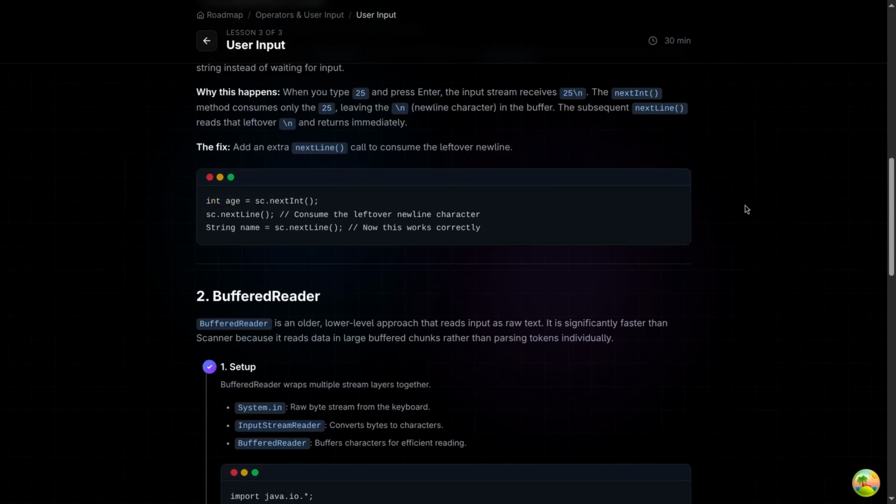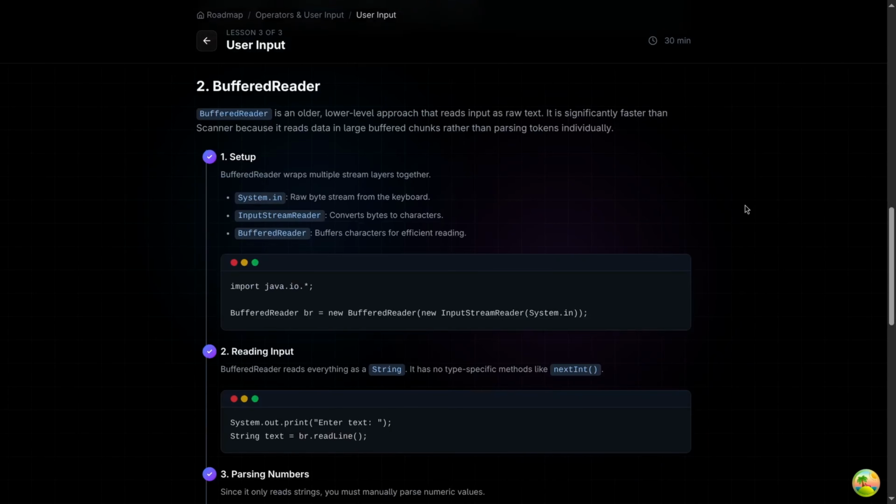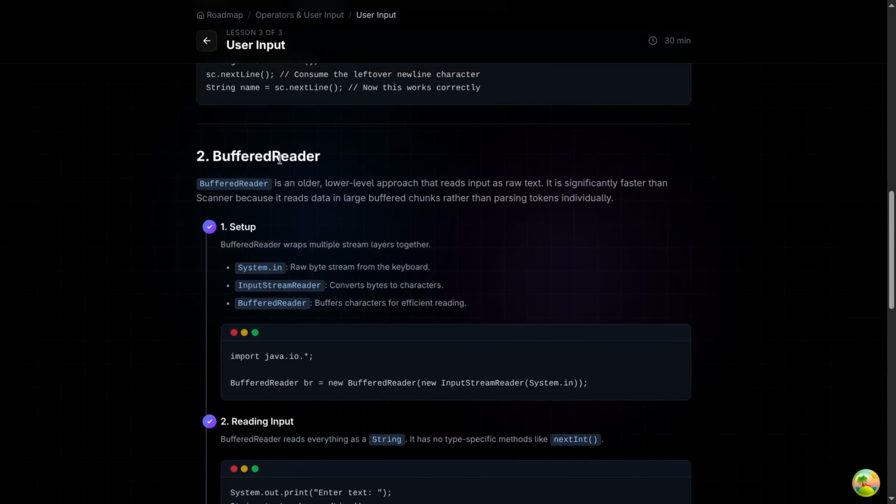Okay, now let's move to our next type, which is BufferedReader. BufferedReader is an older, lower-level approach that reads input as raw text. It is significantly faster than Scanner because it reads data in large buffered chunks, usually 8 KB, but you can change that, rather than parsing tokens individually. And we will discuss BufferedReader in detail in a later part of the series.